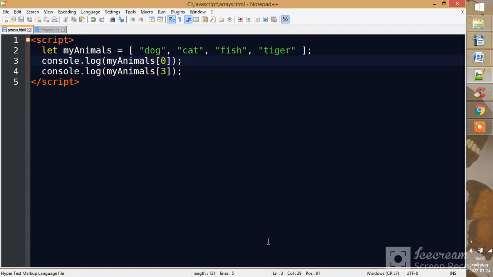So if I want to print the first element of the array, then I use the index 0, and that will print dog. If I want to print the last element of the array, I will use the index 3, because the array is 4 elements long, but because we start counting at 0, that makes the last element 3.